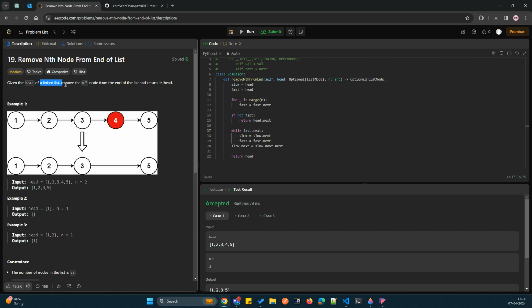There are multiple ways to do this. One way is, if you use a single pointer, we need to do multiple iterations. We go till the end and find the length, and then iterate again, go to that node, and remove it. This increases the complexity a bit. So what we can do instead is use a two-pointer approach.